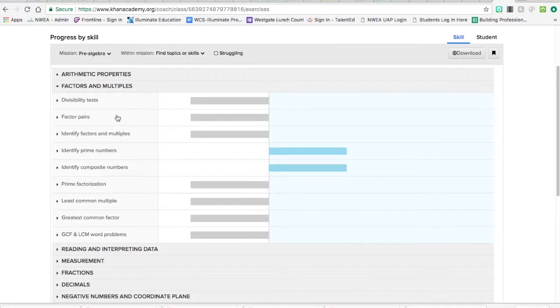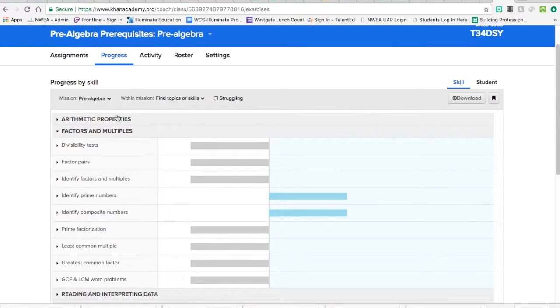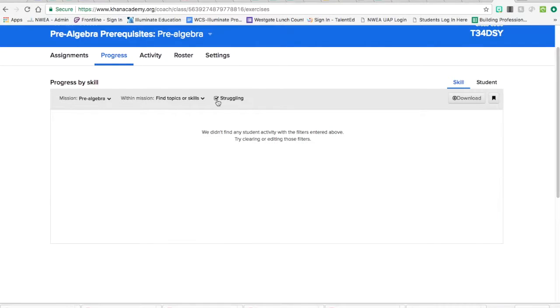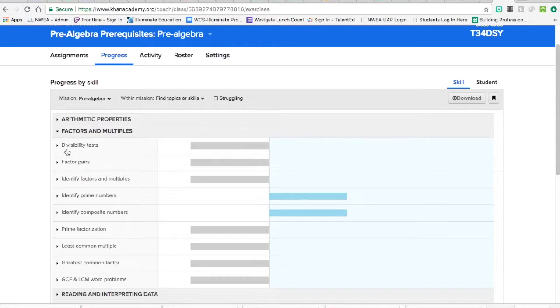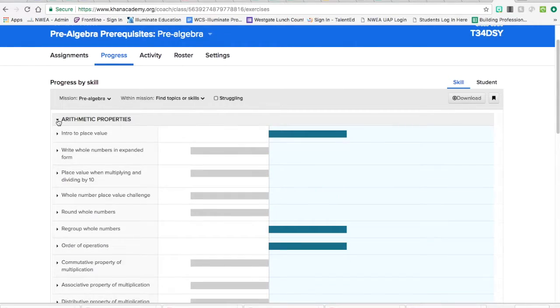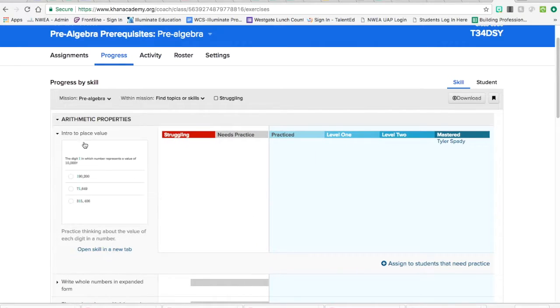On this screen alone, it doesn't tell you too much information. If you check mark the struggling, you can find any students that might be struggling on a specific skill. But what you really find is when you start expanding the different levels, and you can find out where your students fall. For this particular topic, Intro to Place Value, you can see that Tyler has mastered that concept. But if you had 20 students in your class, you would have them all over the place, and you can decide specifically who still needs the practice.